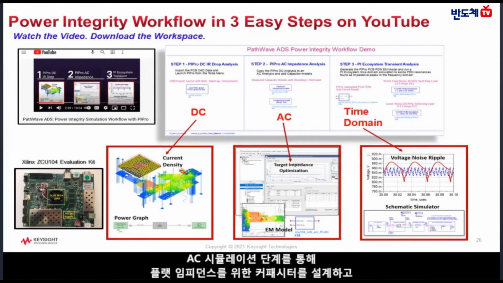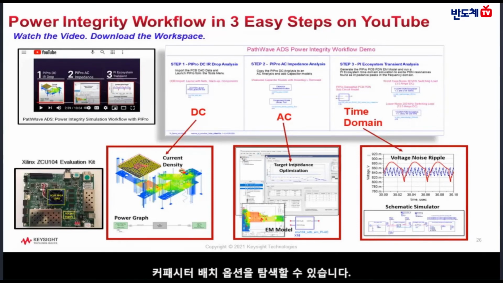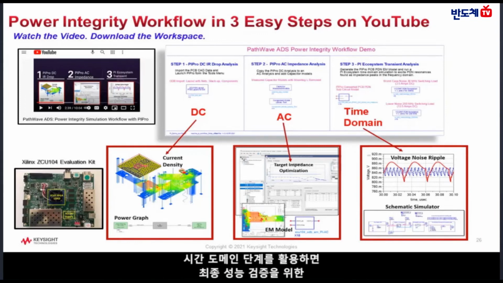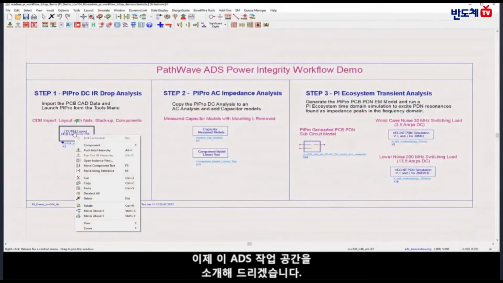The AC simulation step makes it possible to design the capacitors for flat impedance and explore capacitor placement options by turning capacitors on and off with different values using the optimizer. The time domain step lets one look at the power rail ripple for final performance verification. Let me take a moment to show you this ADS workspace.